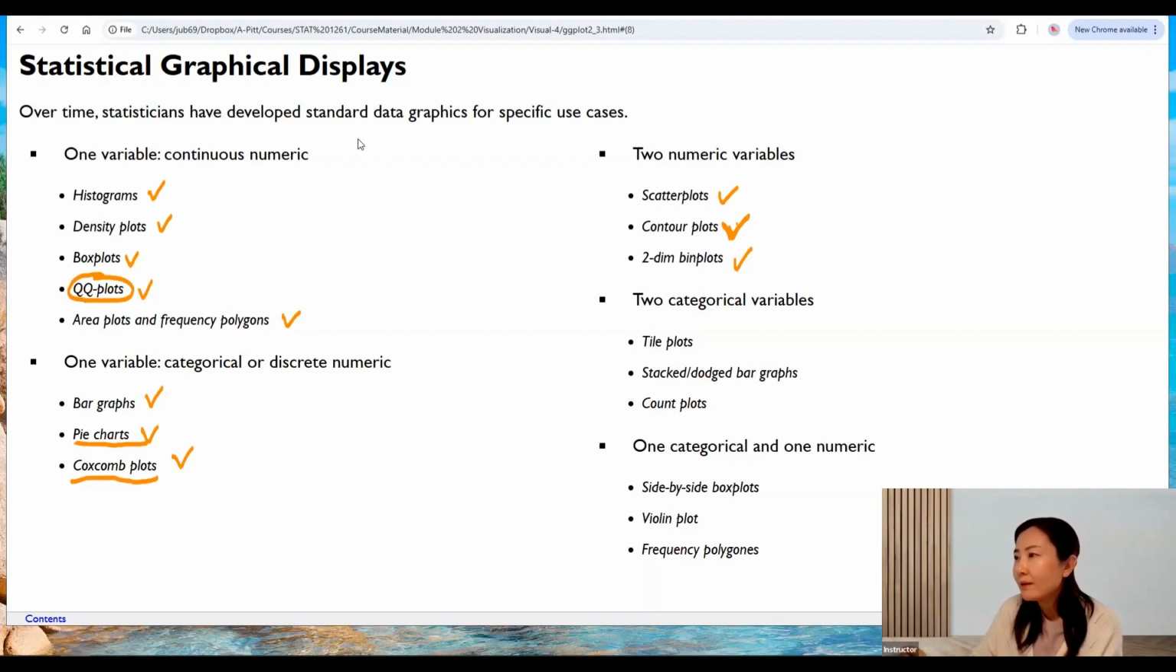And then for two categorical variables, we can use a tile plot. Tile plot is very similar to two-dimensional bin plot. So actually in ggplot2, you can use these for both cases. And the next one is stacked or dodged bar graphs. And last one is count plots.